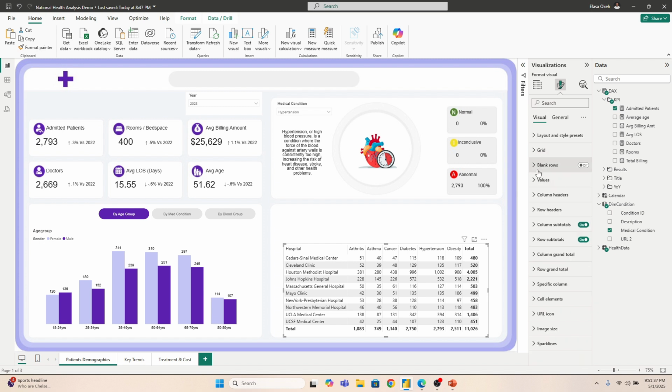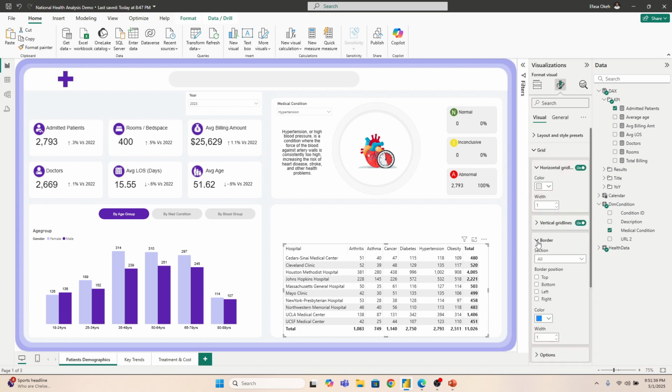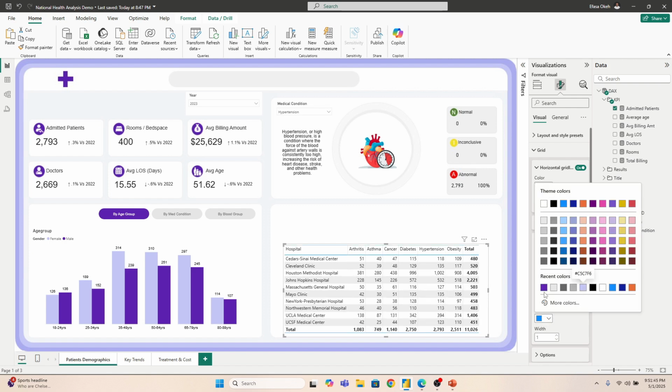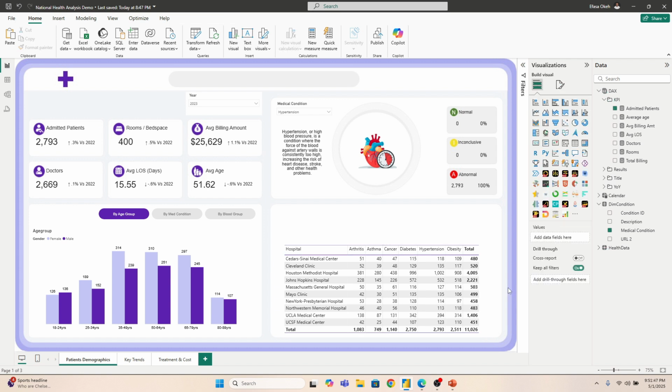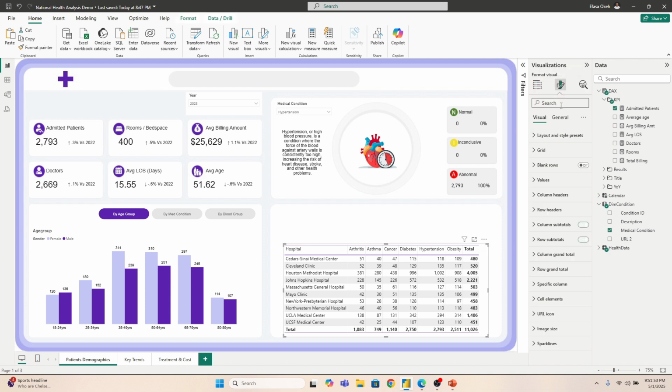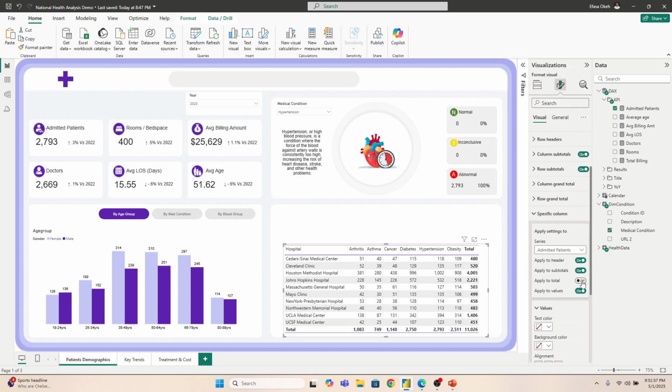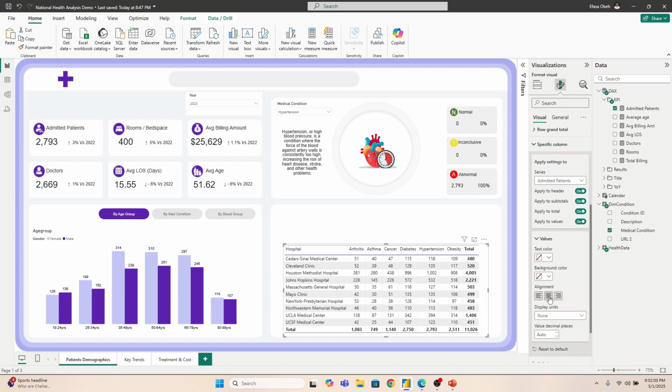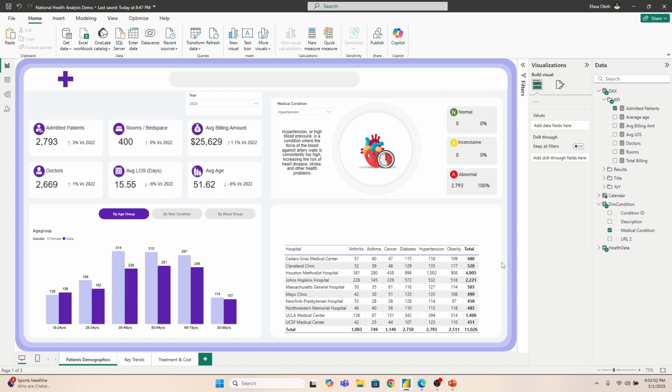Then I'll go back to the border finally now. The border, I just want to turn on the up and bottom border only. Then the color, I want the color to be this purple color. So something like this, very simple, nothing much. So next, I'll select the table again, come to format, come to specific column. I'll just put on everything. Then I'll just say center. So I have it centralized.